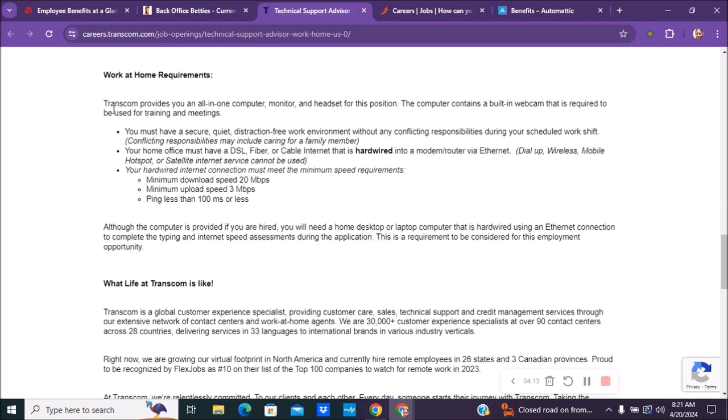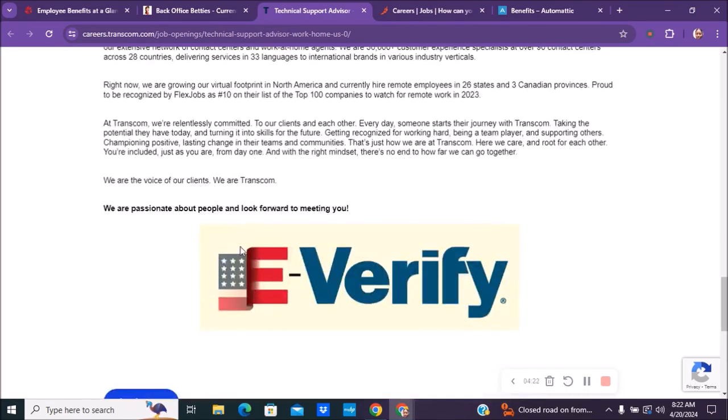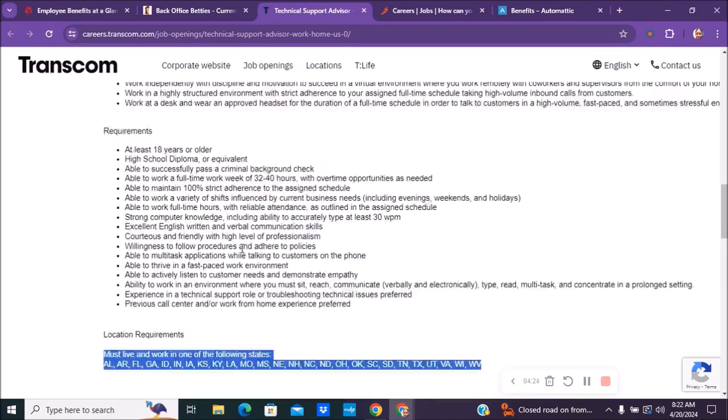They're going to provide you with what you need for the job, but you do need to have your own to be able to do your speed tests and your typing tests and assessments and things like that. So make sure that you are aware of that.